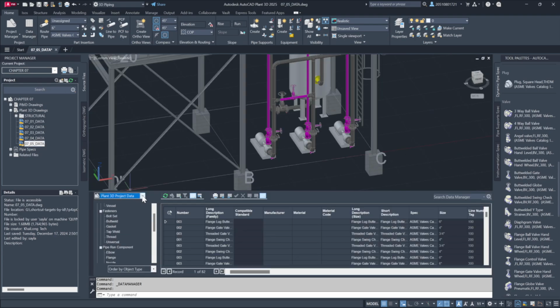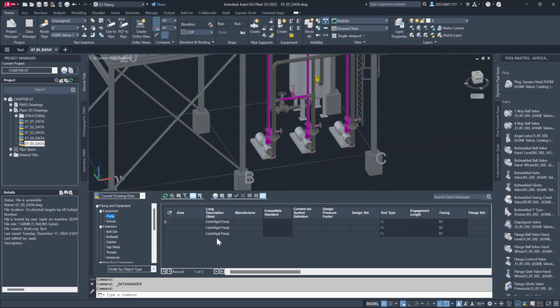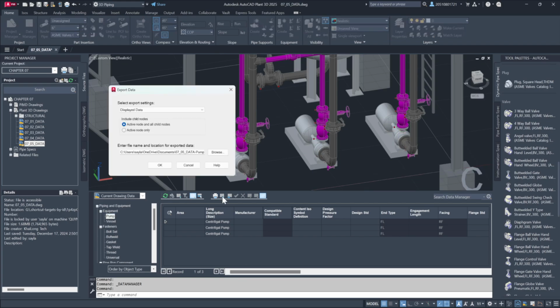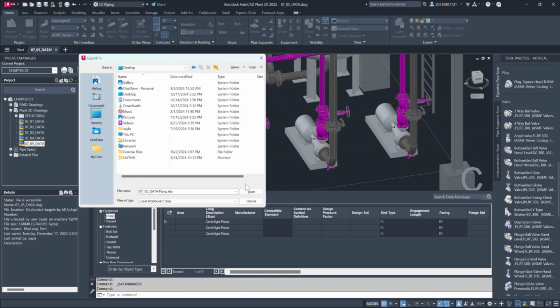To begin, we use the data manager to filter the desired data, such as centrifugal pumps, and then export it using the Export Displayed Data function. This ensures only the visible entries are included in the spreadsheet. Users can choose to export all items in the active node or separate them into distinct categories like pumps or vessels. For this demonstration, the active node option will create a single consolidated list.